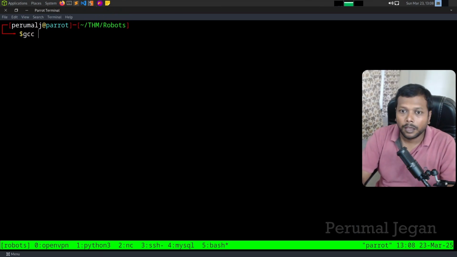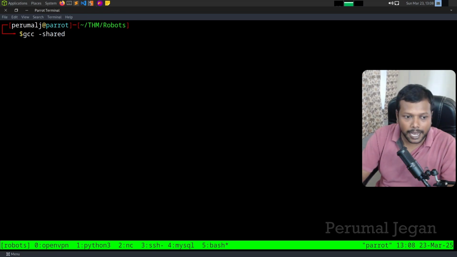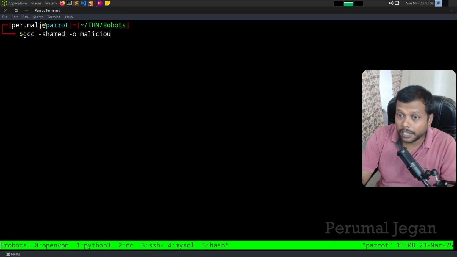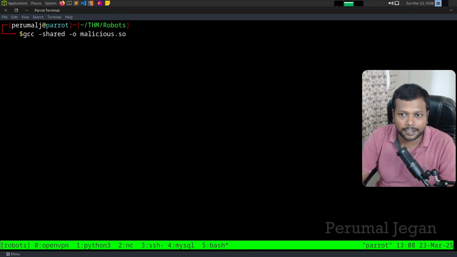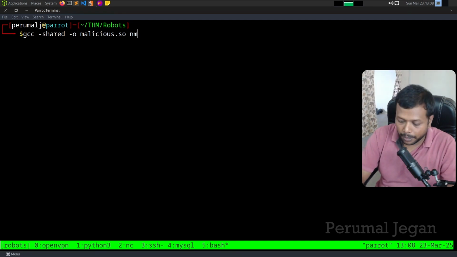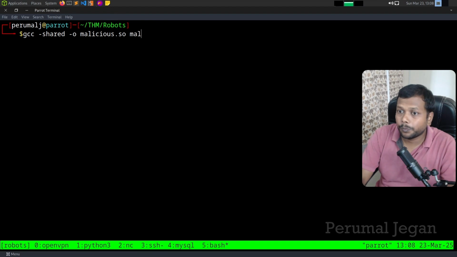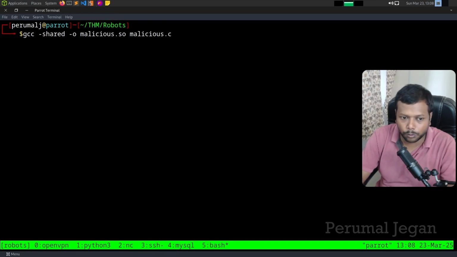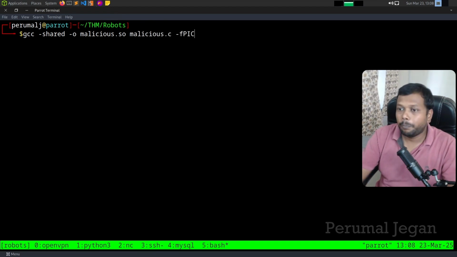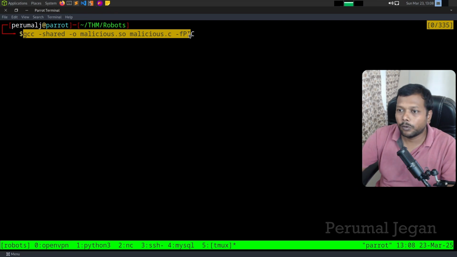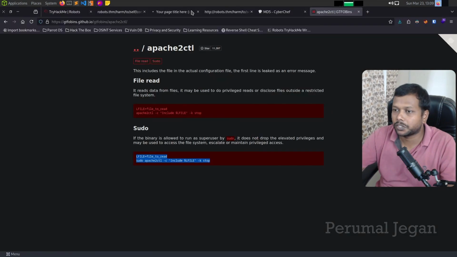I'll be compiling it. So let's do that. Shared -o malicious.so. This will be the Linux library that I'll be compiling to. Malicious.c is the source file. -fpic. So this is the command. So let's see what this fpic means.